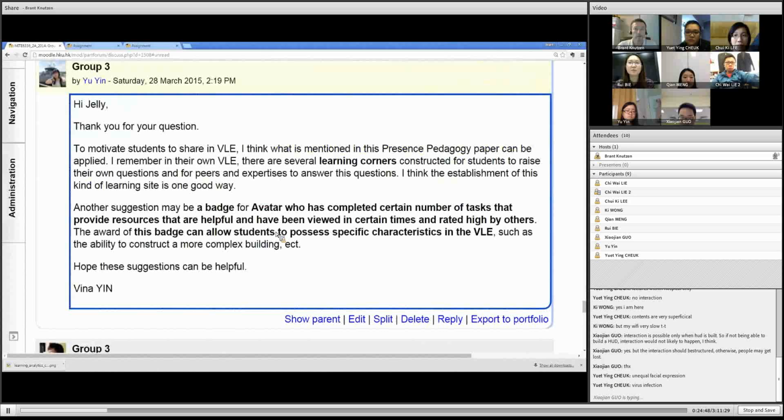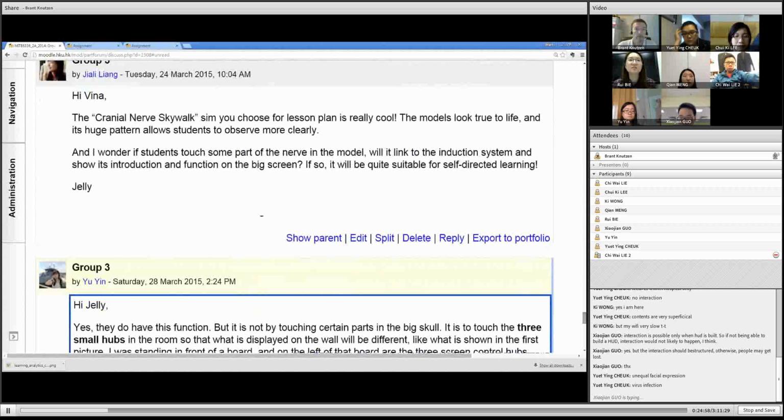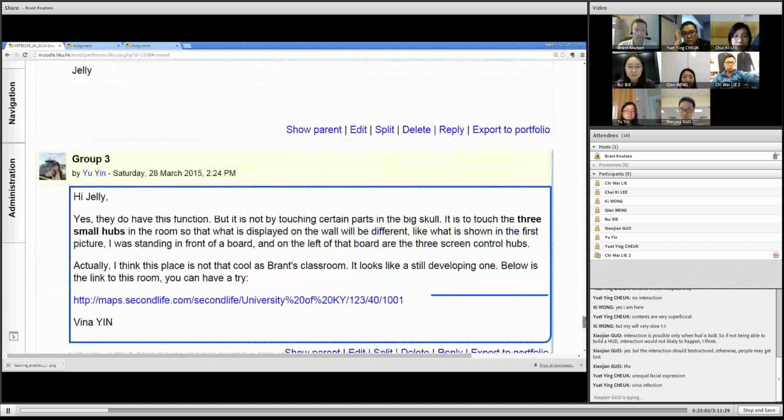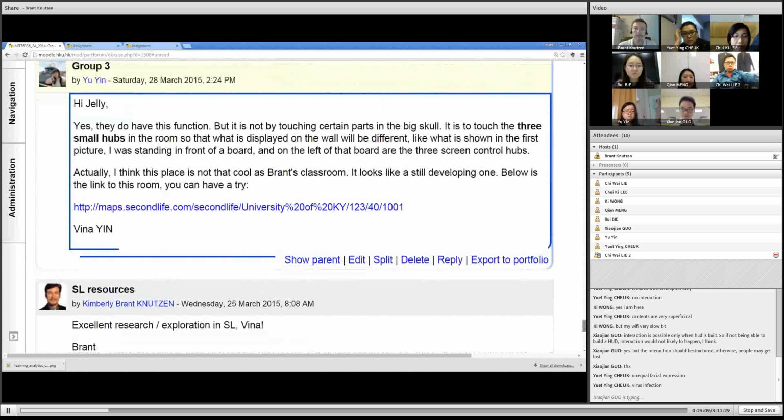Learning corners, raise their own questions. Yeah, I think we looked at learning corners briefly in my Caddyshack, those cars. Also the campfires. If you sit at a campfire or in one of those cars, it's a private audio area. So you can have an audio conversation and only inside that car can you hear it. So it gives you privacy from the car next door. Touch the 3 small hubs. What is displayed on the wall will be different.